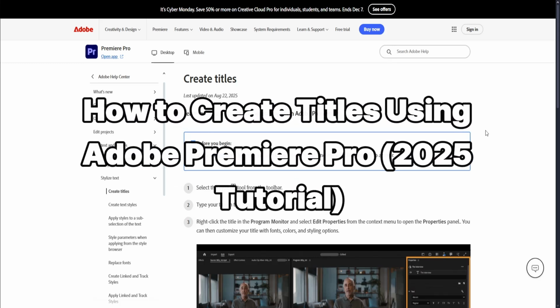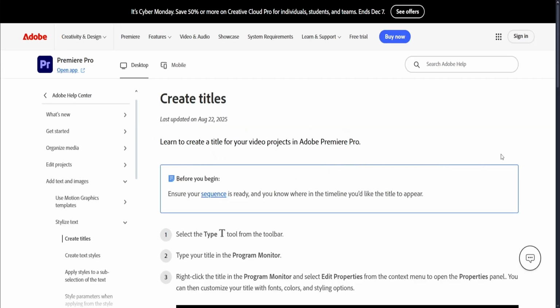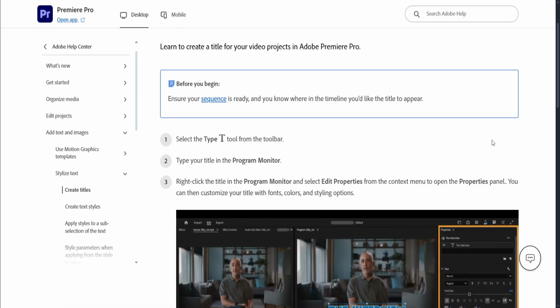Do you want to create titles using Adobe Premiere Pro? So here's how to do it in 2025. If you want to learn to create a title for your video projects, first thing you want to do is ensure your sequence is ready and you know where in the timeline you'd like the title to appear.